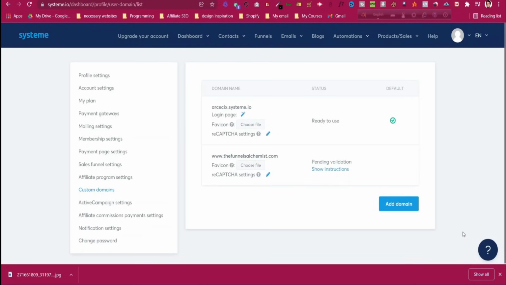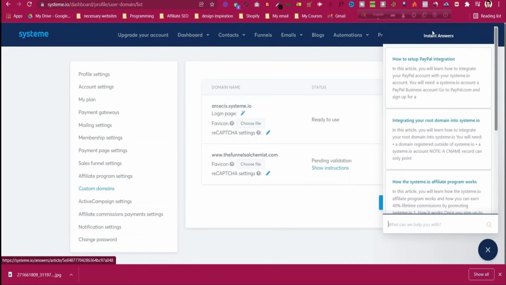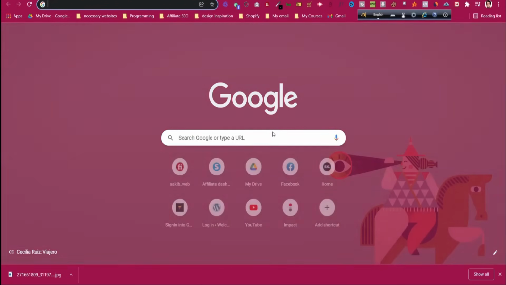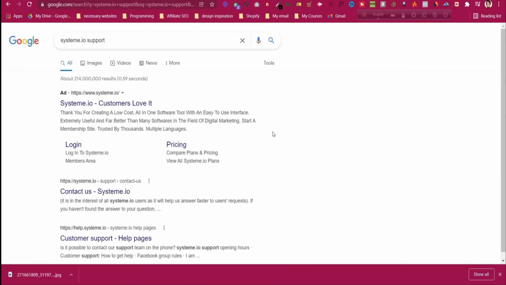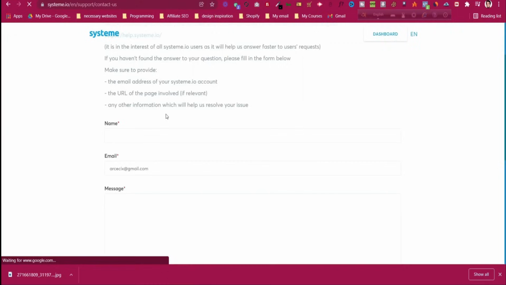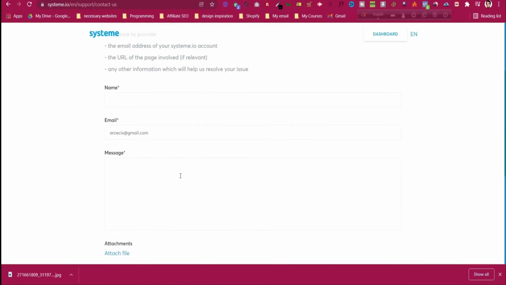But if for some reason your validation does not work, or you need any help with system.io, you can go to their support. So how to do that? Click on that, and if you scroll down, you won't find any live support chat here. But what you can do is search for system.io support, then you can send them an email. Put your name, your email, and paste the message here, check I am not a robot, and this will send a message to the support team.